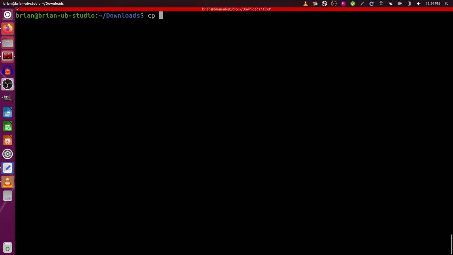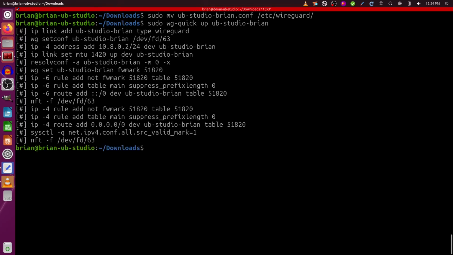So we can do cp ubstudio.conf, and actually we've got to do sudo because it's in a protected folder area. Sudo cp, or actually just move ubstudiobrian.conf, and we'll move it to /etc/wireguard and enter. So we've got that there. Now I can just do sudo wg-quick up ubstudiobrian, just like that. That should bring up my interface. It did. It came up pretty fast. Looks like everything was able to connect.